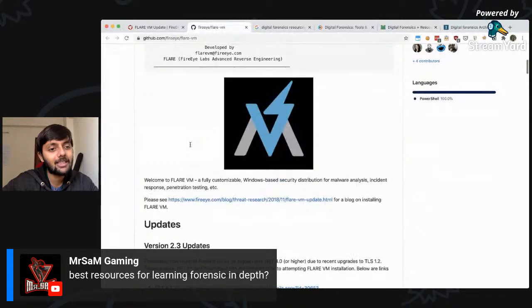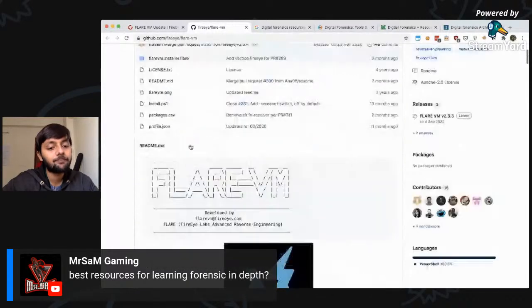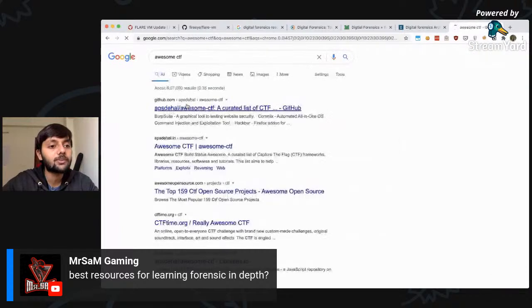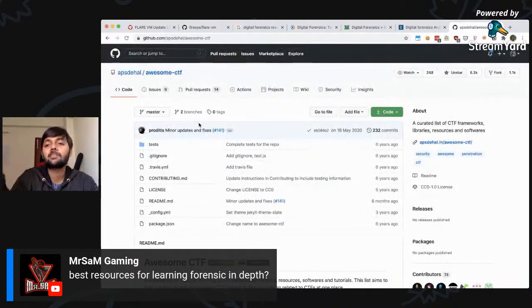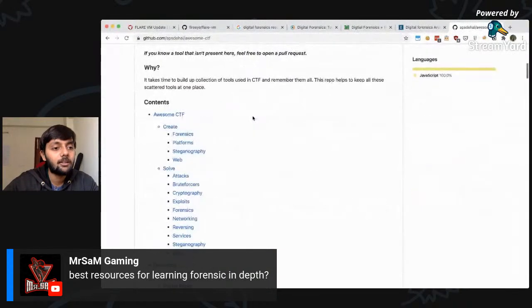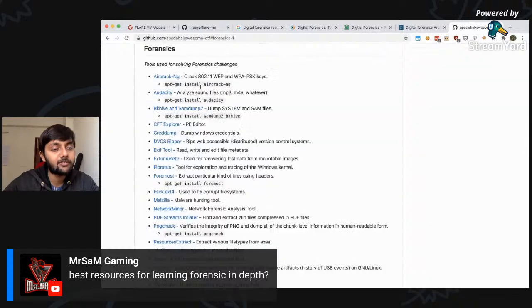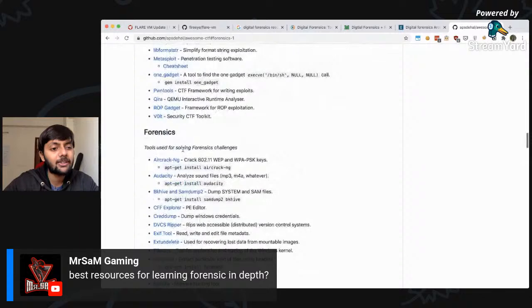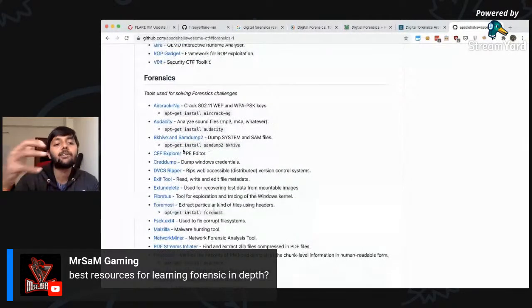So for forensics and malware analysis, you could do that. Otherwise, there's Awesome CTF, where you would find forensic resources. There's a lot of repositories on GitHub named awesome something. If you go to forensics in Awesome CTF, you could find a lot of tools. Then for networking, these tools are there. This is how you do it while reading: you read that there's Aircrack and Audacity and all these, then you might want to look at them.